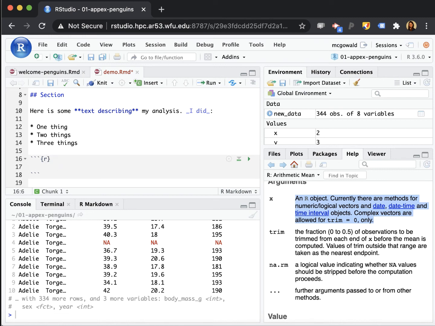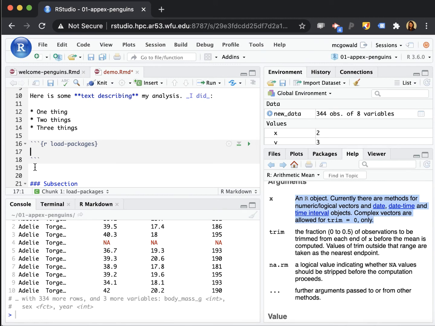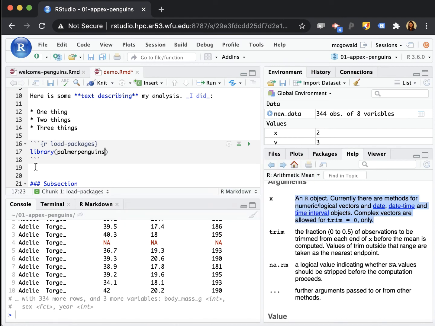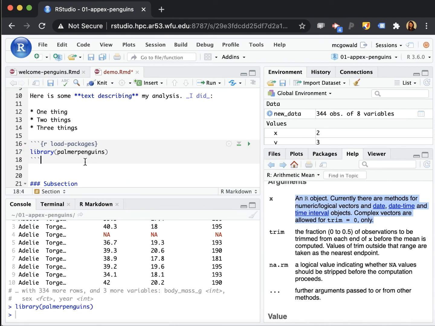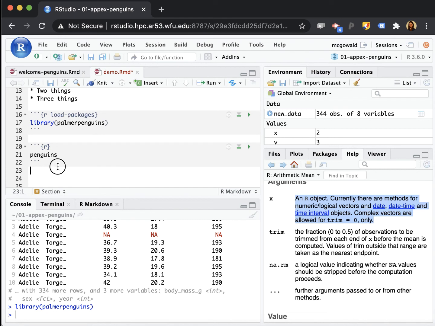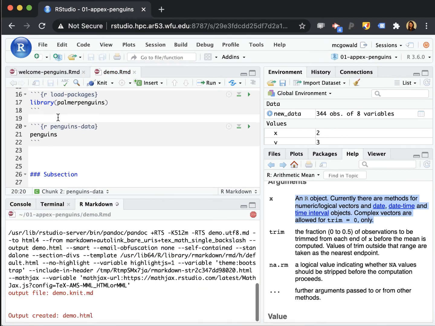A good practice is to label these chunks, so you put a space after the letter R and then a label. For example, if I wanted to load packages, I might call this chunk load packages. And so I'm going to load the Palmer Penguins package as an example. And then I'm going to print that Penguins data set. Penguins data. Let's knit that.